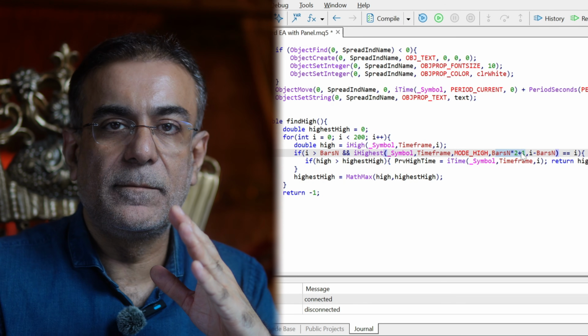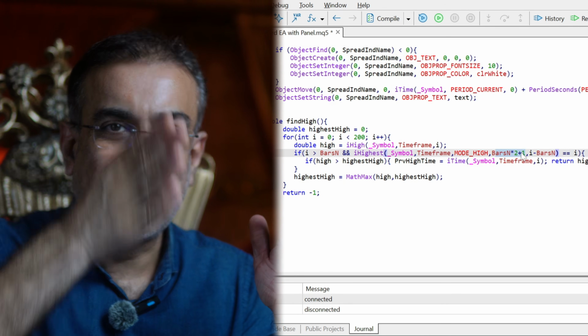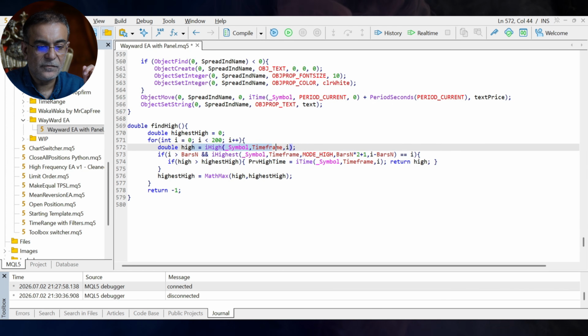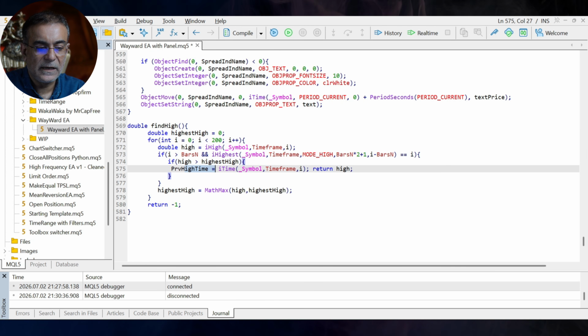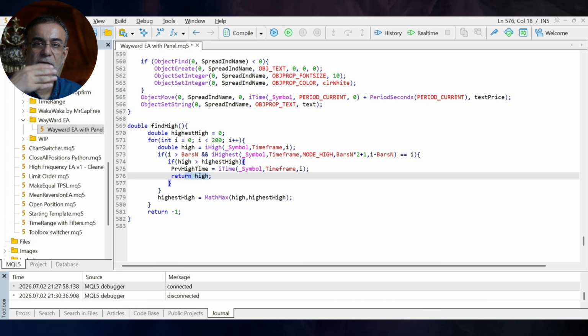So if you're saying 50 bars to the right and 50 bars to the left, that's 101 bars, and right in the middle, the 51st bar is the highest bar. In that case, if the high we have just found is higher than the highest high from before, we set the previous high time to the time of the current bar. We also return that high, because we're looking backwards from the current candle. So that is the first valid high.